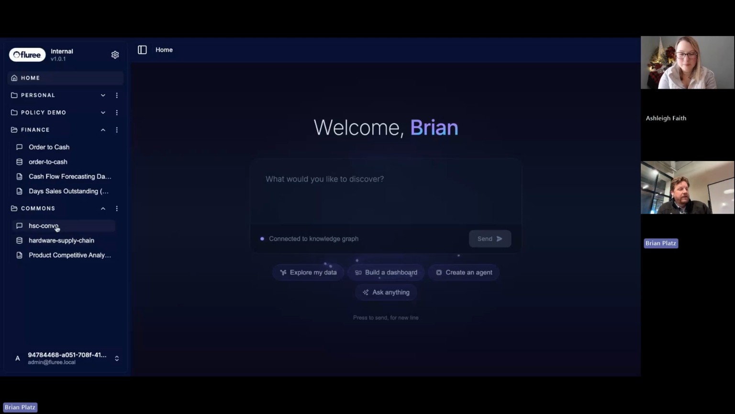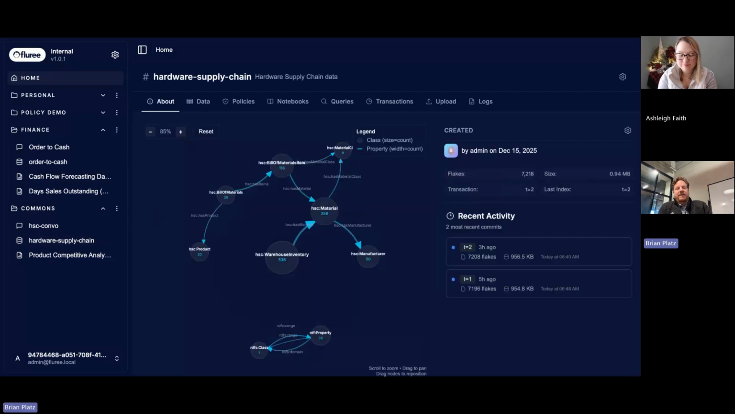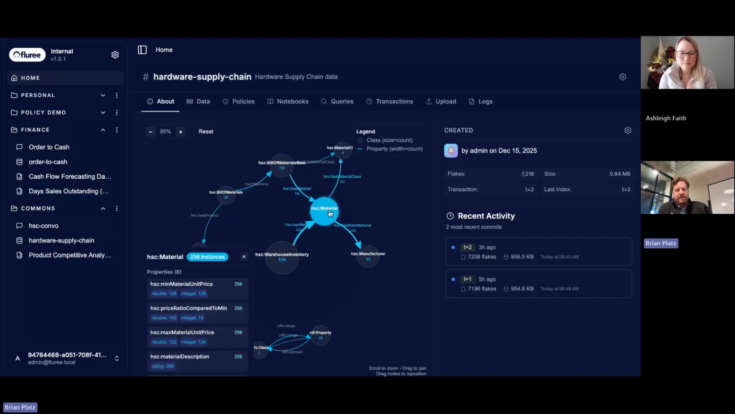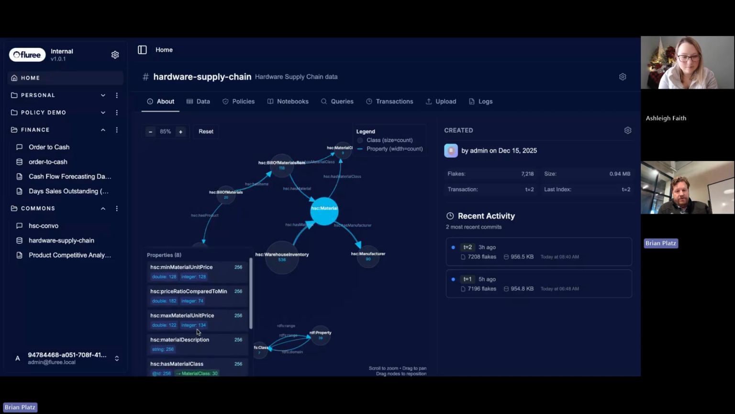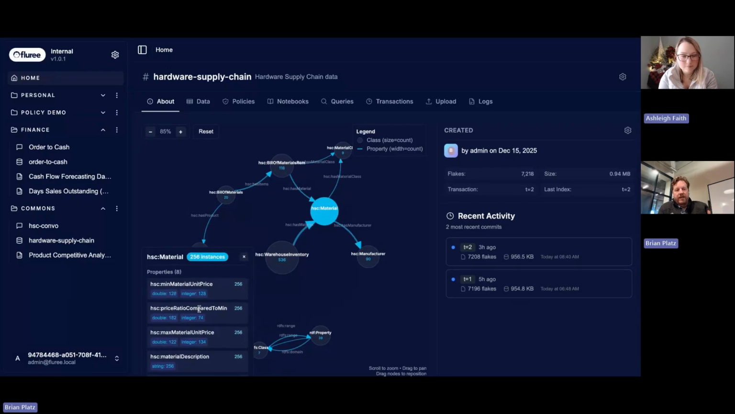So I'll start off with a place that should be pretty familiar for folks, at least on this call, which is the knowledge graph itself. I have a couple knowledge graphs. They're organized into teams here. I have a finance one with an order-to-cash knowledge graph, and this one I'm looking at here is a hardware supply chain based knowledge graph. What I see at this initial view is a set of classes, how they're connected to each other, and then certainly properties and different statistics about each class. So if you're someone who's into knowledge graphs, this will be pretty familiar.